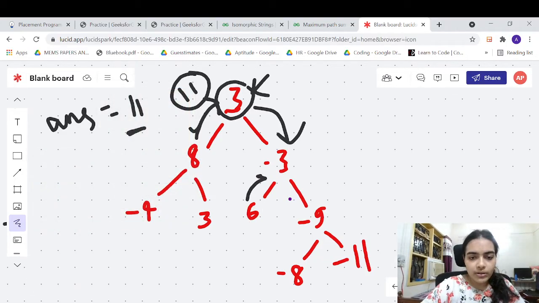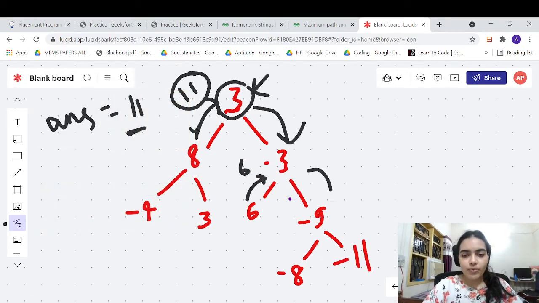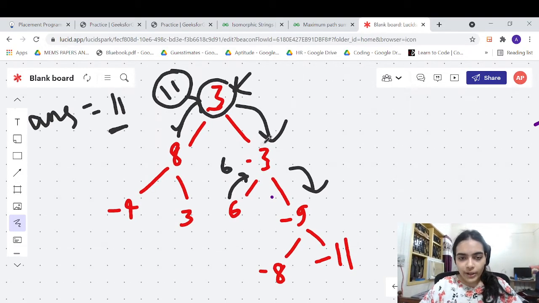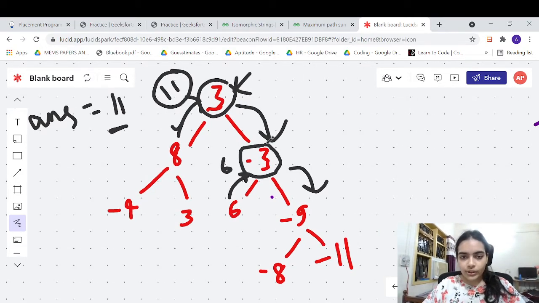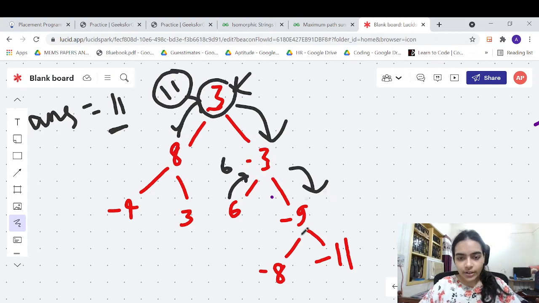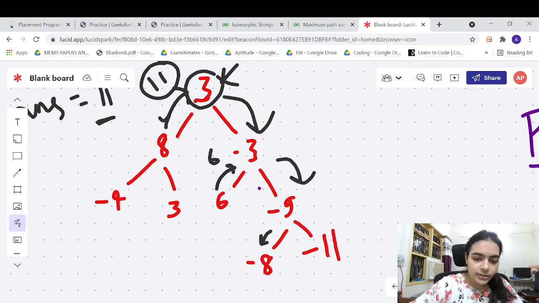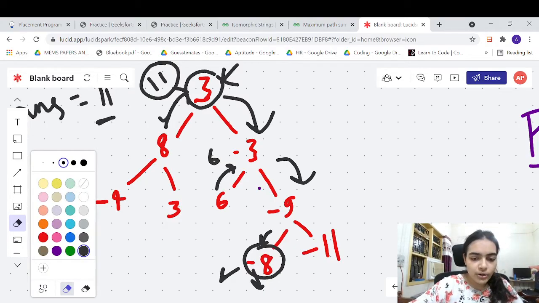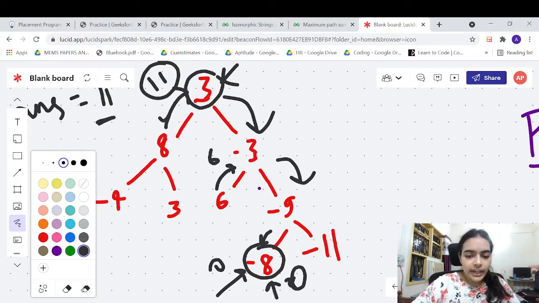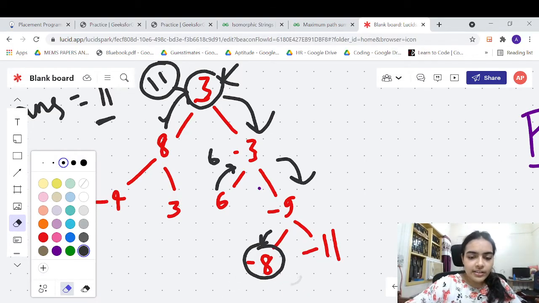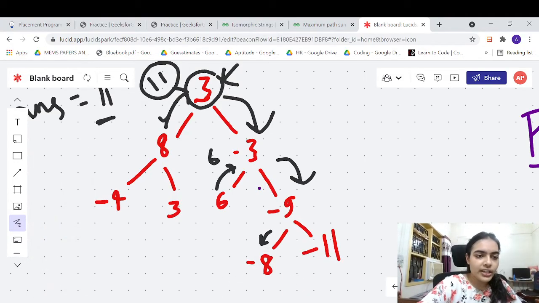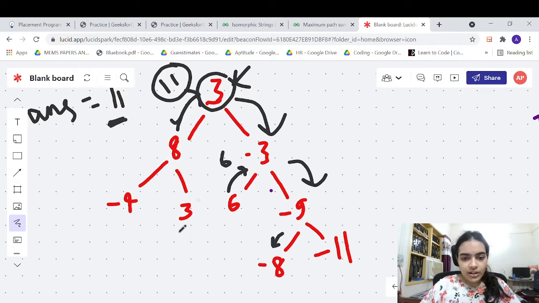This child will return back 6. What about this child? For this particular node, what about the right child? We will make a call again to its left and right child. Both will return 0. Here at this particular node, both its left and right child will return back 0. Now this is -8. It will take 0 from both its children. Now it will check for -8. -8 is not greater than the current answer, which is 11.